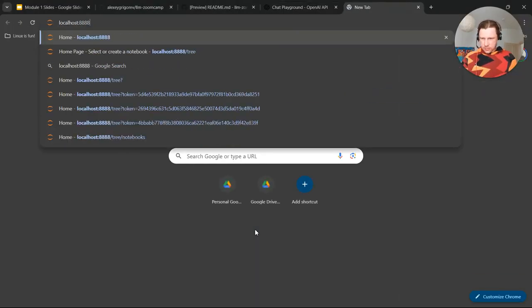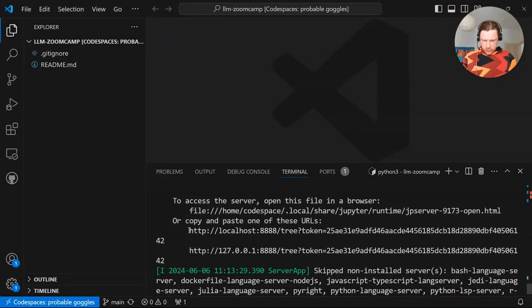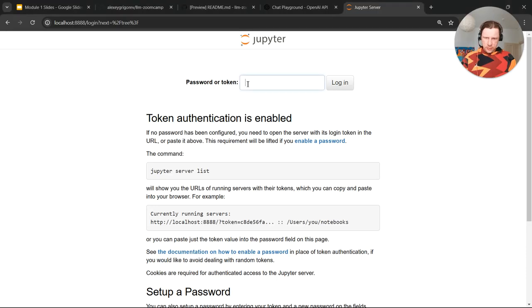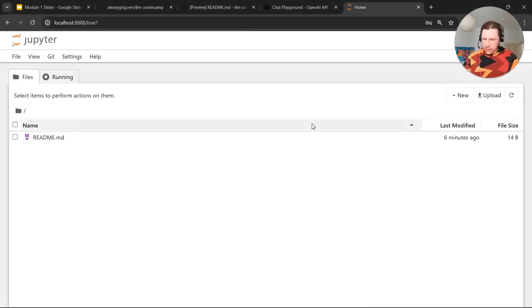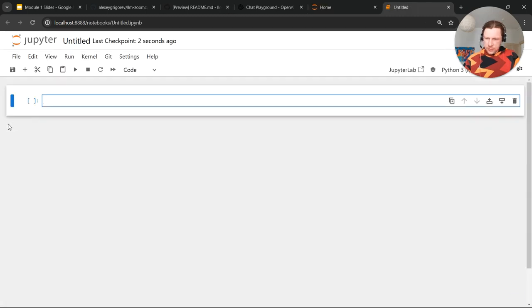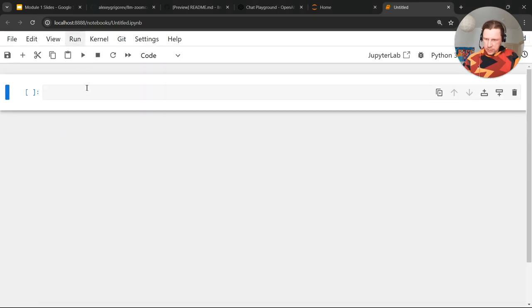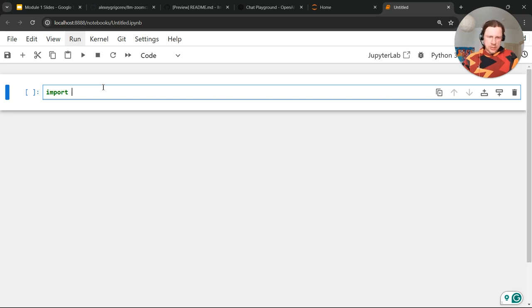I'll just type localhost:8888, and it asks for a token. We can just copy this whole thing, or if the port is different for you, you can copy this token. Maybe you already have Jupyter running, and then the port would be 8889, something like that. Anyways, so we have Jupyter. Now I just click New, Python 3. It will automatically open it. And let me make it large.